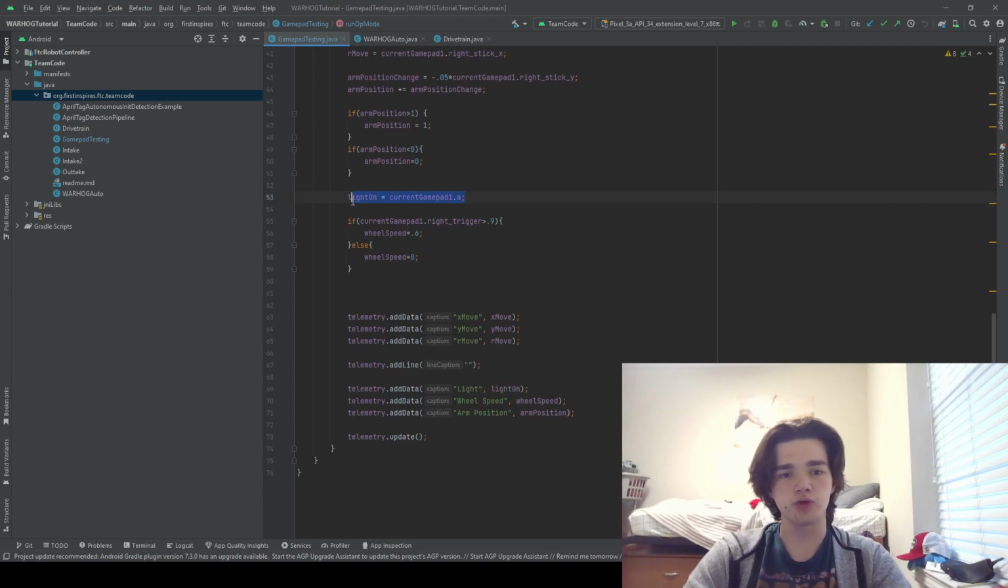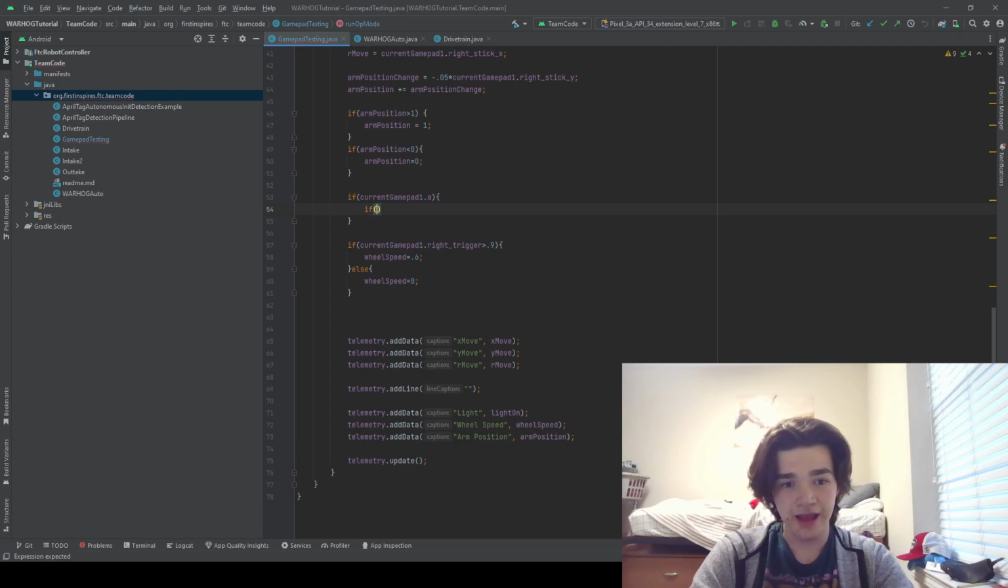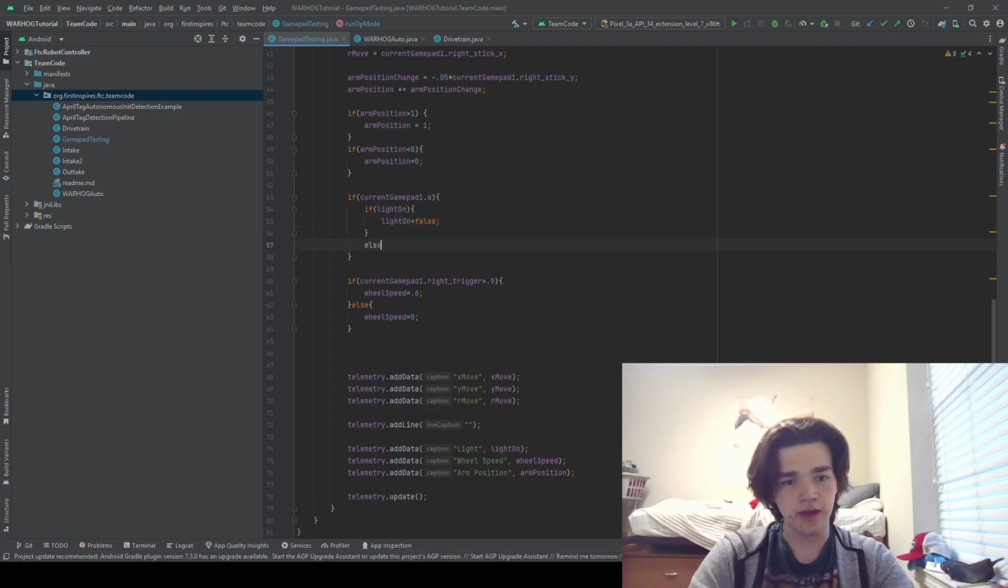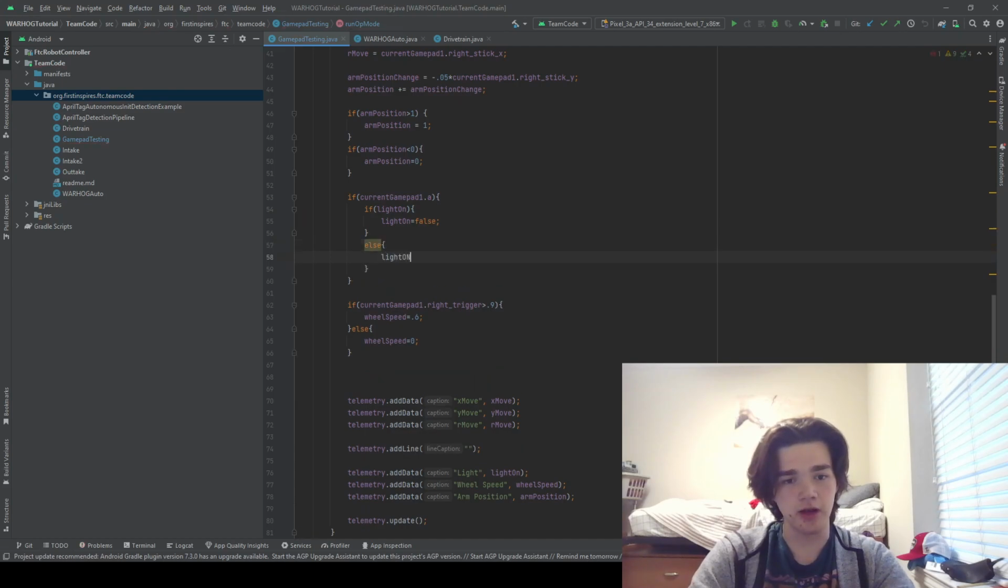So let's go ahead and do the most basic way. Think about how you would go about it. I'm going to go the most basic way, and then I'll show you. Okay, ready? Perfect. So we'll just go: if current gamepad 1.a, then if light on, so that's if the light is on, then light on equals false. And then else, so that means if light on is false, then we set light on to true. Perfect. So that's all well and good.